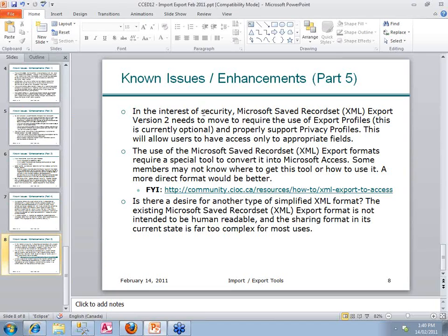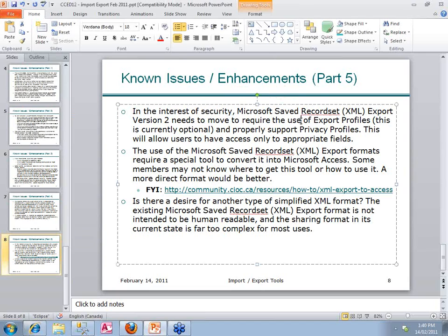I talked a bit about the security of having all the fields available. So right now the Microsoft Saved Record Set Format version 2 allows you to use export profiles but doesn't force you to use export profiles, and that is a security issue. What we would like to have instead is that you have to pick an export profile, and then in the setup you can say which views have access to which export format.